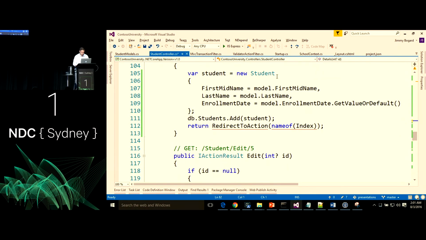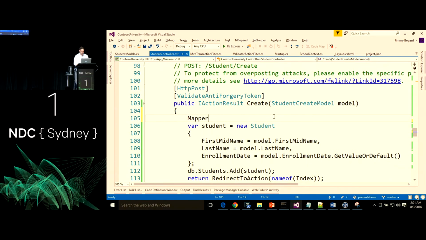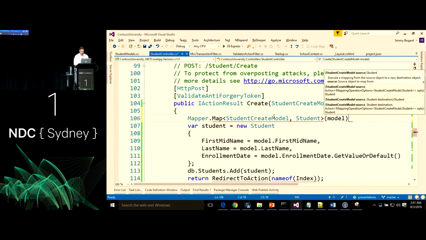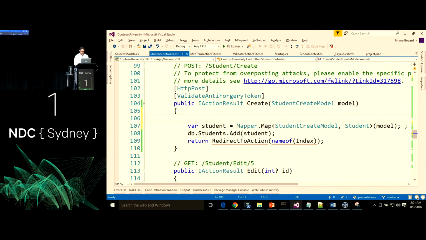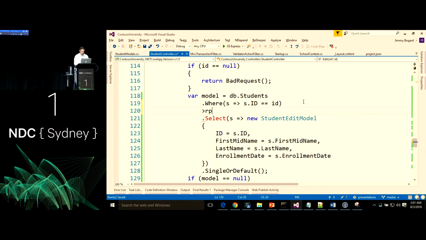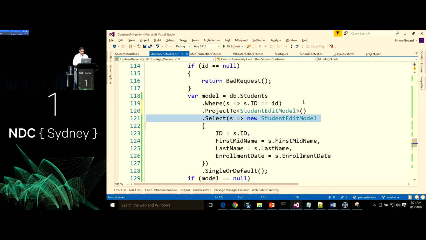Okay, let's keep going. This one is mapping a StudentCreateModel into a Student. So let's just call mapper.Map. Yes, pull that in, StudentCreateModel to Student, passing in the model. And that's going to return a Student. So this replaces all of that. Oh, another projection I can get rid of. So dot ProjectTo StudentEditModel, getting rid of all this stuff.